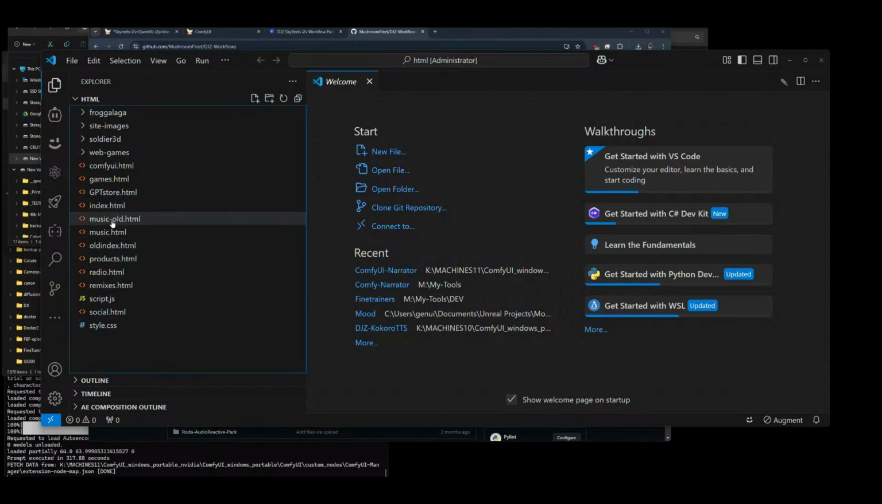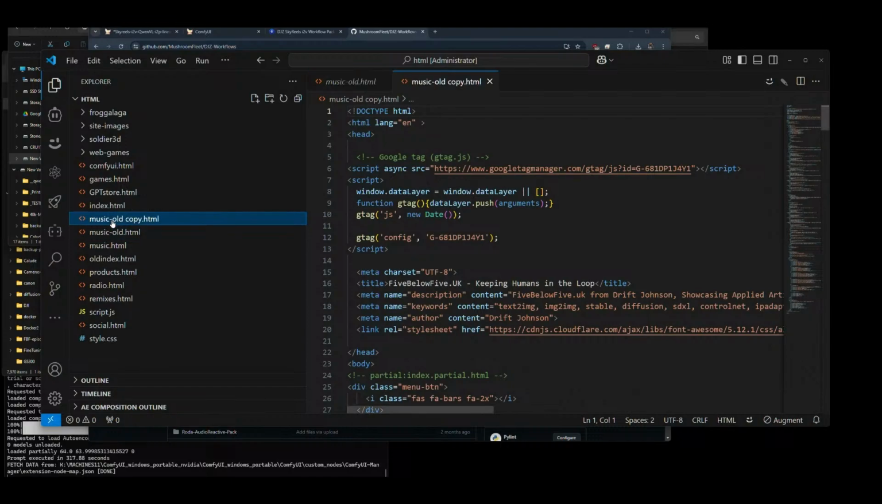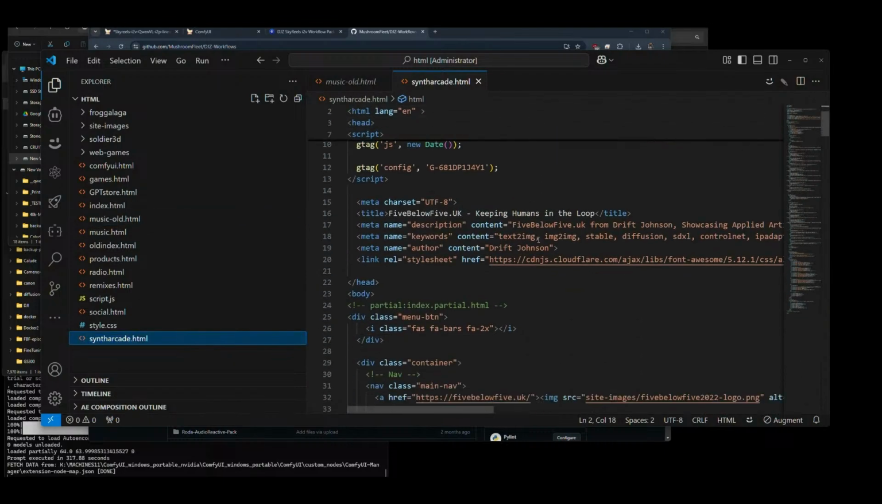Probably just use old music. Okay, old music, right? We'll call this... Why is it trying to rename a line of code? That's bizarre. Right, so we're going to call this one Synth Arcade. Probably lowercase, just so it doesn't be difficult for people to type in. So Synth Arcade, right? So let's just take a look at this real quick.